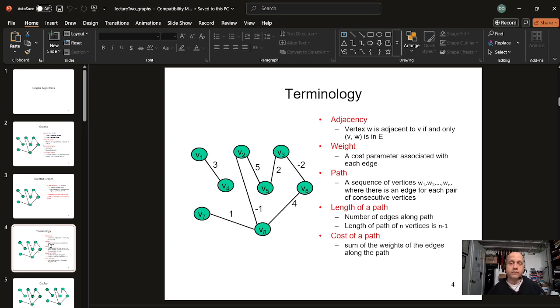The length of the path can be calculated as the number of edges along the path, and for a path of n vertices, the length is n minus 1. If I have 3 vertices on my path, the length is going to be 2. Correspondingly, the cost of that path would be the sum of the weights of the edges that follow along in that path. So if I were to go from V7 to V6 via V8, I could go through the other nodes.